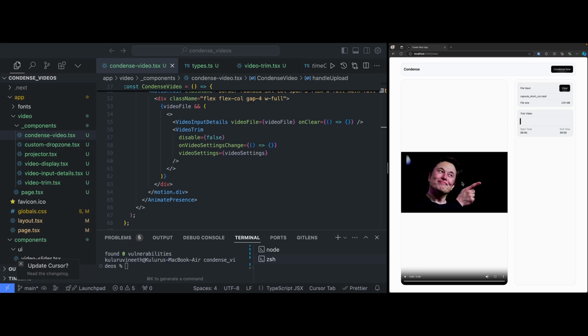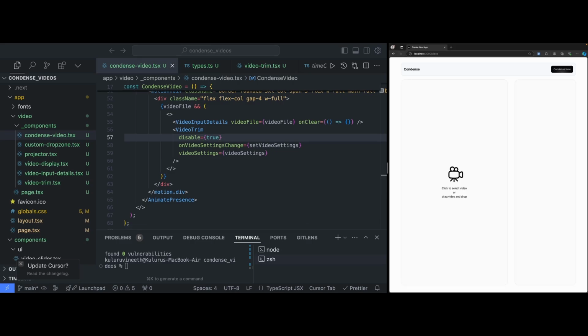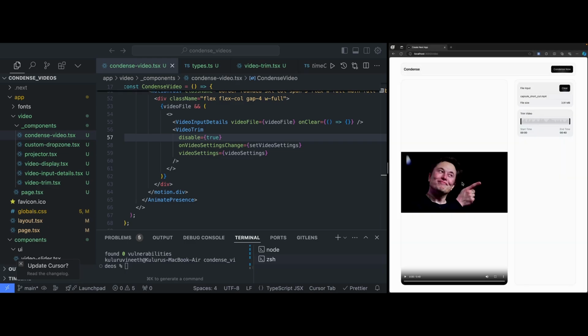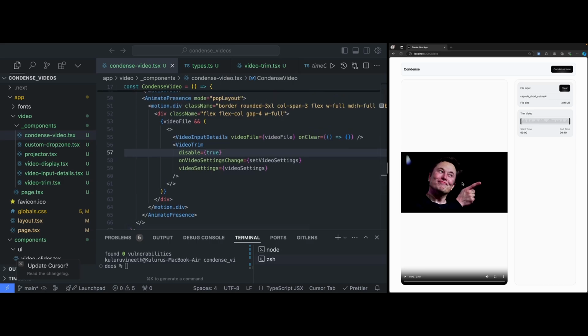So let's just pass in this simple set video settings callback. And for disabled, let's maintain one variable. For now I'm just going to set this one to true. Let's see. Ideally, now let's say I'm just going to upload this file. Yeah, so now we have the start time and end time, the 40 seconds, reflecting, and I'm able to see it. And on change, okay, there is an issue, I'm not able to change this. So this one now needs to be handled.